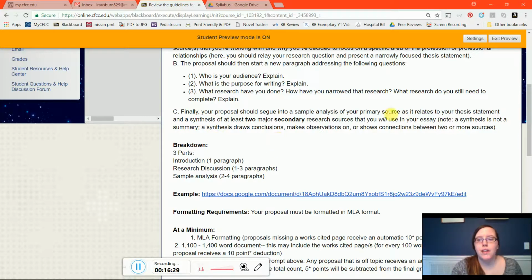Okay, so like it says here, a synthesis is not a summary. So I don't want you to just summarize your sources. I want you to show how your sources are connecting together. A synthesis draws conclusions, it makes observations, and it shows connections between 2 or more sources. Okay, so make sure that you really understand the concepts of synthesis. And of course you will if you read chapter 6 and if you read through the stuff in this weekly learning module. All right, so that's the goal of your research proposal.